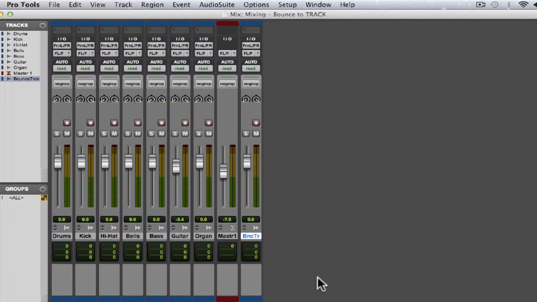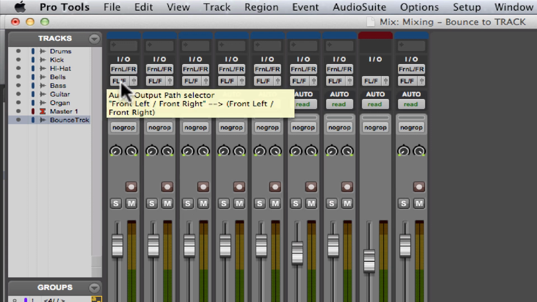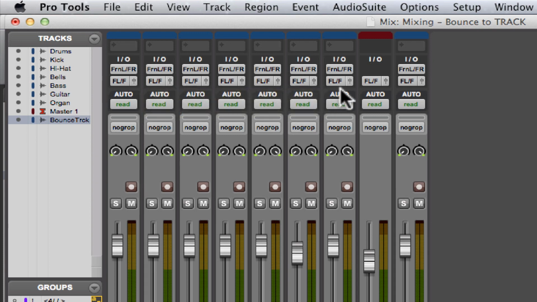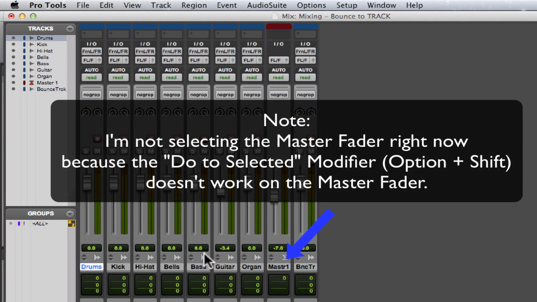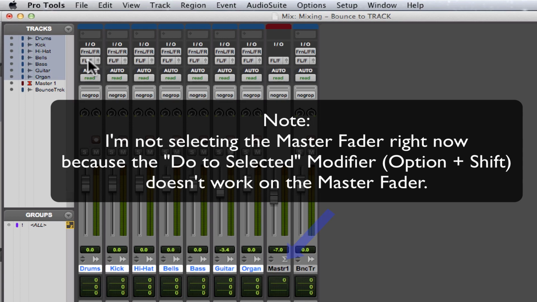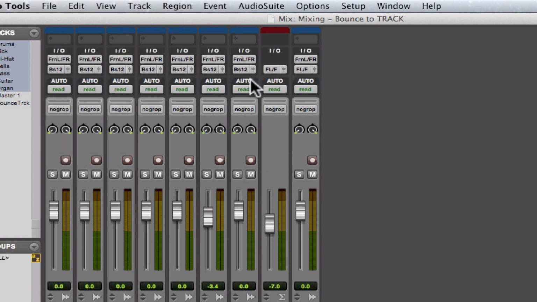Okay, so now that we've created the track that we want to bounce to, we need to get everything we want to bounce into this new bounce track. And the way that we do that is we come over here to the audio output path selector, and we're going to change the audio output path selector for each track that we want to route to our new bounce track. And the simple way to do that is let's just highlight everything we want to send over to the bounce track, hold down Option Shift, and set it to any available bus. We're going to use bus 1 and 2.